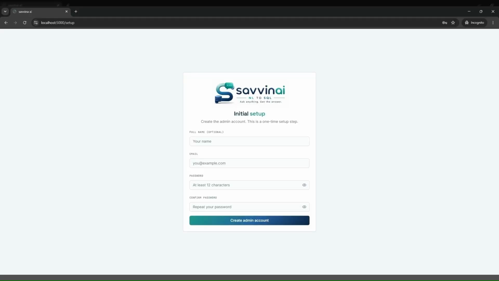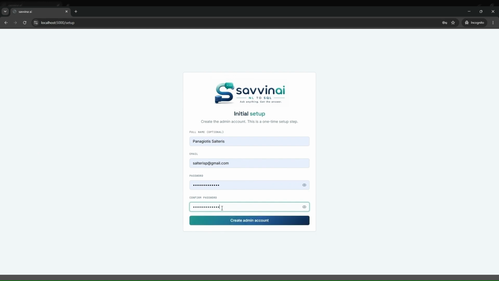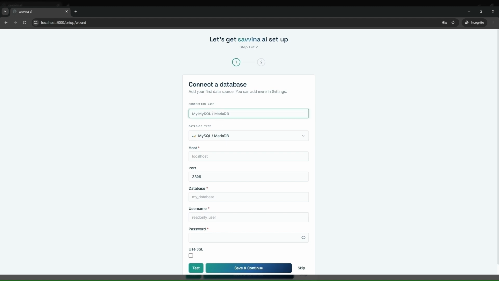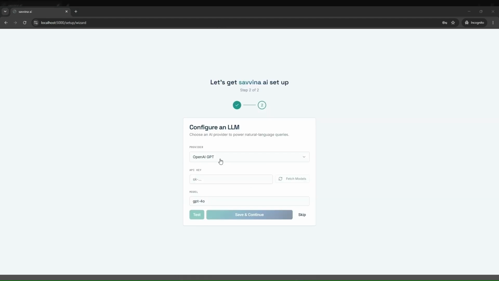As soon as the browser opens at the Savvina page, a quick setup wizard gets us started. I will first create my account, passing a name, an email, and the password. Afterwards, I will use one of the built-in test databases, sample MySQL in this case, passing all connection settings, to run my questions. After connectivity is successfully tested, the connection is saved for questions. Finally, an LLM provider is configured.